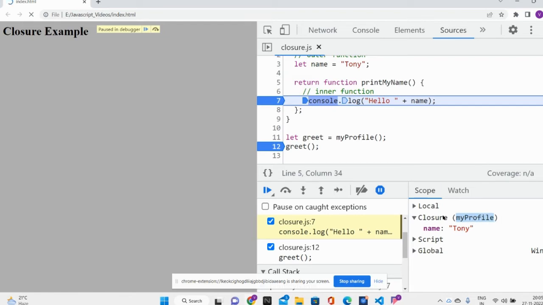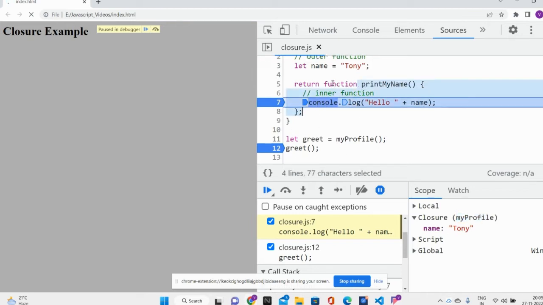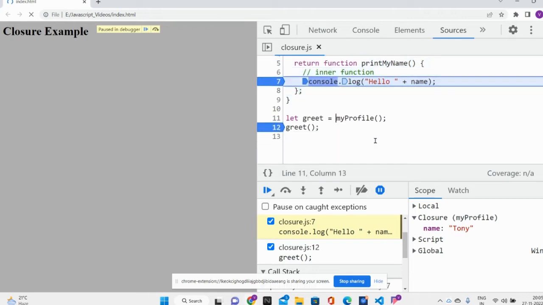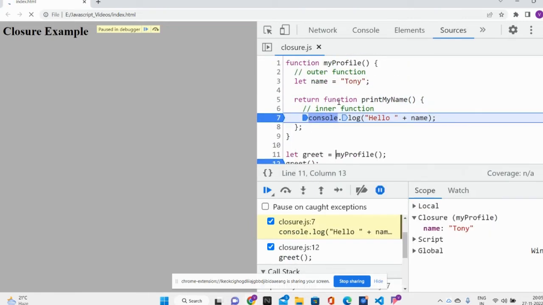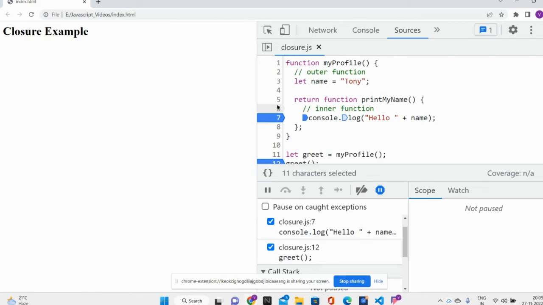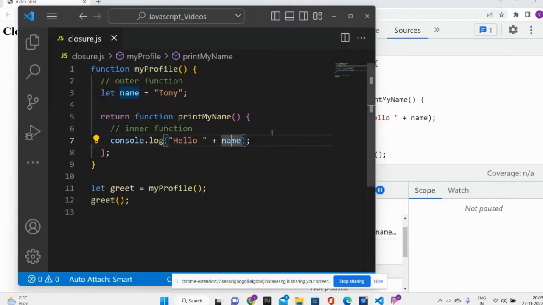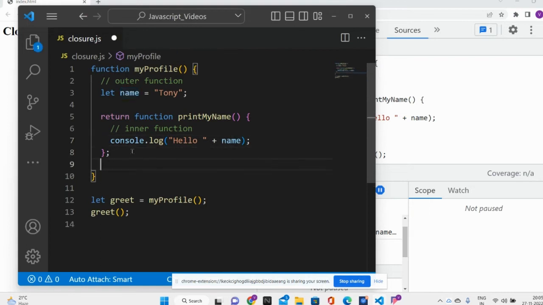So the second definition where I said that this function is invoked outside the myProfile function, but it still remembers that it was created inside myProfile. So that was the second definition. And you see, I can access these variables from my inner function. So that is closure for you. Now you can ask, which are the scenarios where you will use closure. So let's write another function.